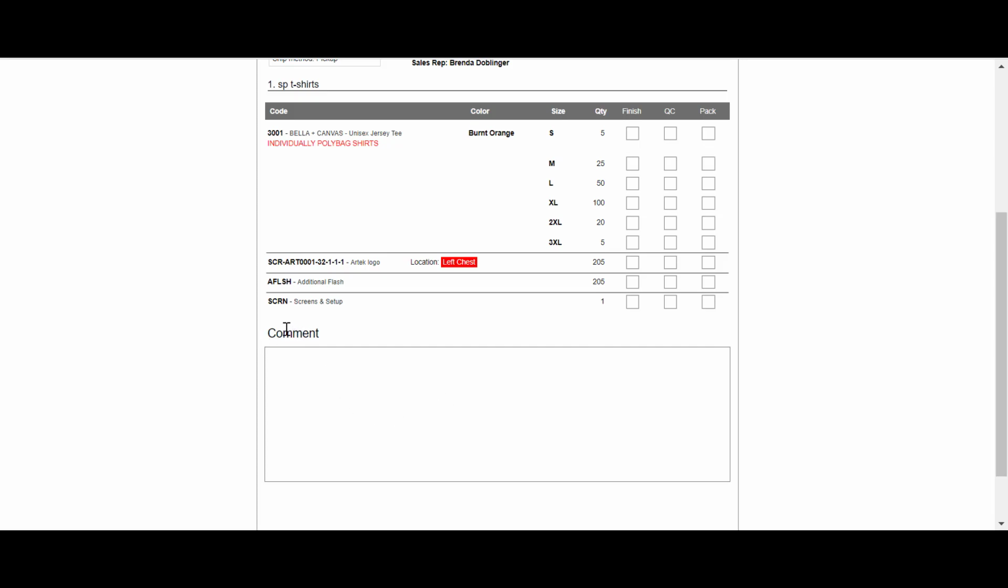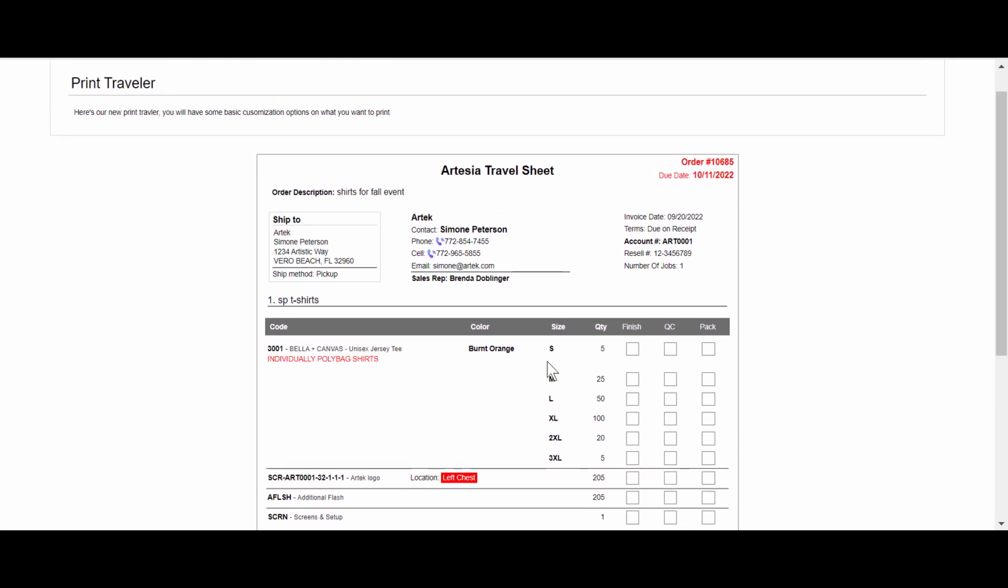Obviously, they don't need a box and the word comment there to put notes on the travel sheet, but if you do want it turned on, you can. The most important thing that I did was I turned on the row comments. And as you can see here, we added a message that says these shirts need to be individually polybagged. So whoever in the finishing department needs to now make sure all of these shirts get polybagged. If it gets to the QC department and the shirts aren't polybagged, well, then they're going to send it back to the finishing department because that's part of their QC check.